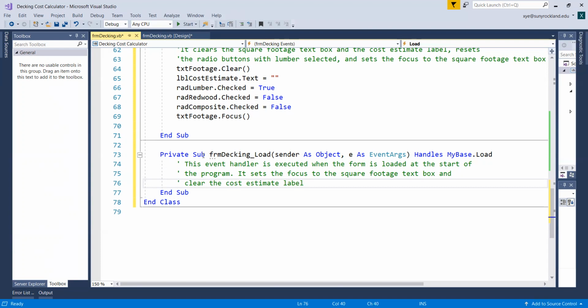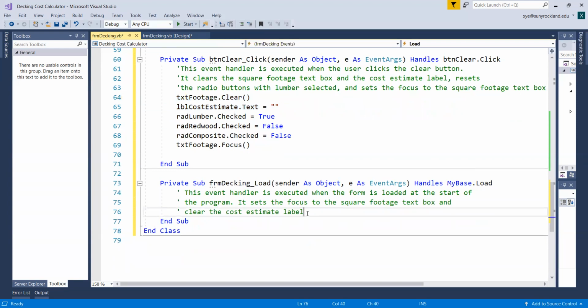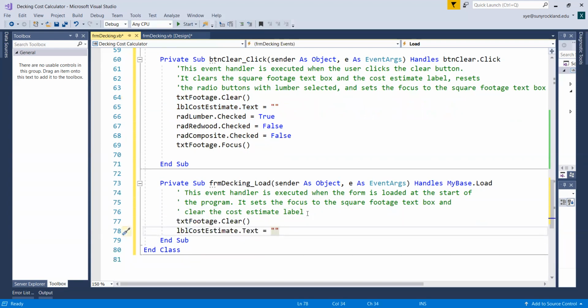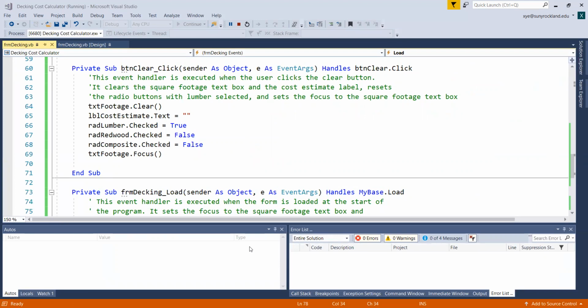So basically, all we need to do is two things: clear the text box and also clear the label. Actually, these two things we already did inside of this function. So I can just copy these two lines and paste them, Control C and Control V right here. Sometimes it will be easy, just Control C, Control V, if you already typed the sentence there. So that is it. If you run it now, you're gonna see the cost estimate is empty, and it's focused right here.